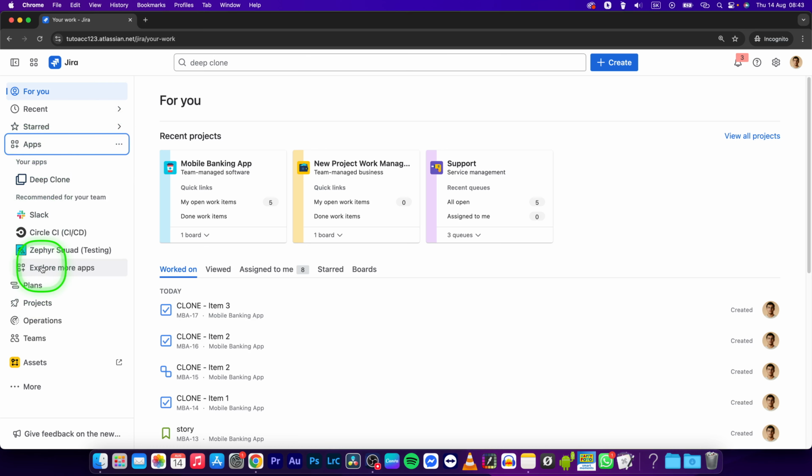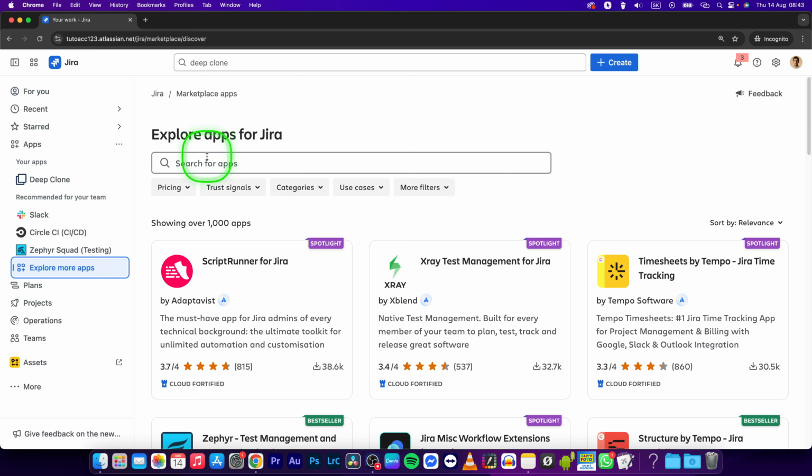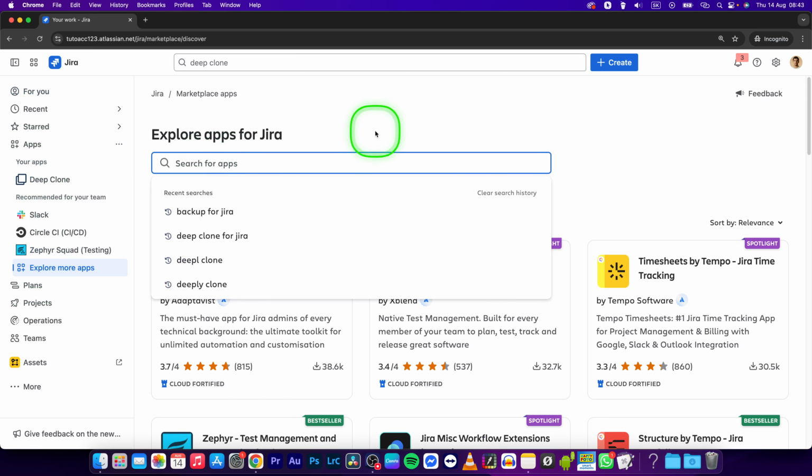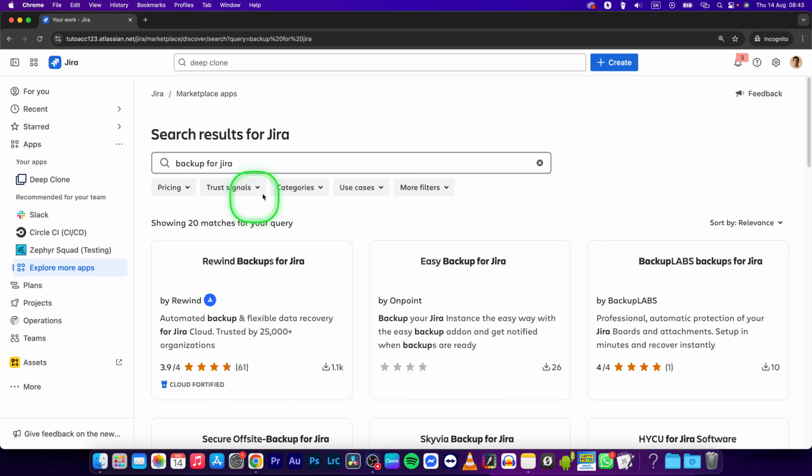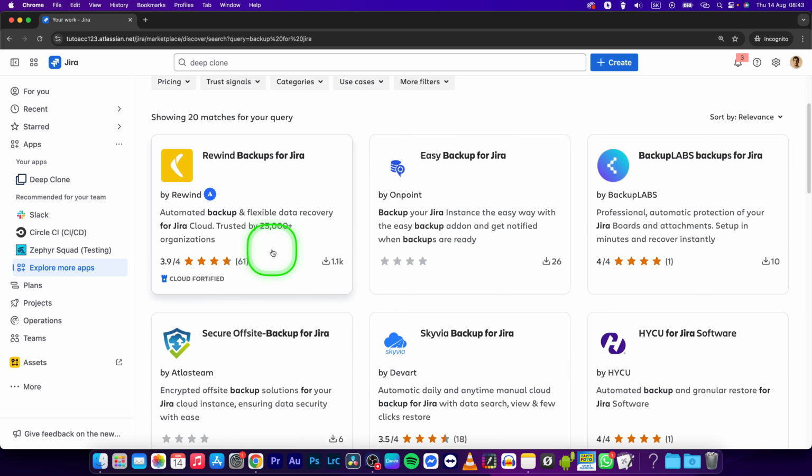So click on Apps and then go to Explore more apps. Now here type in "backup for Jira", and now select one of these apps. I would like to select the first one.